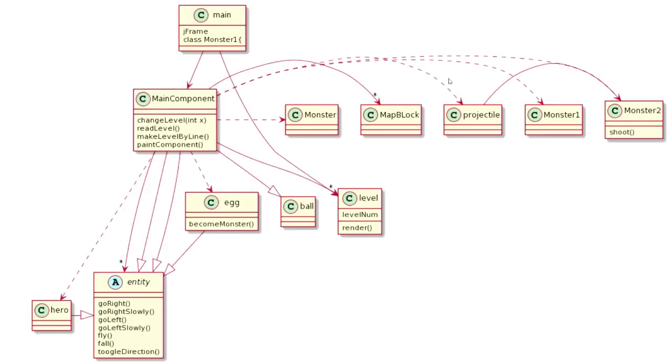So, this is my UML. It's a little different than this, but it's basically the same. The UML is wrong because my monster one extends the entity class, so that's a little mistake here. Other than that, my main class just holds the frame and displays stuff. I have a main component here that basically does all of the work. It reads the level, creates the level according to that, changes the level, and paints everything.